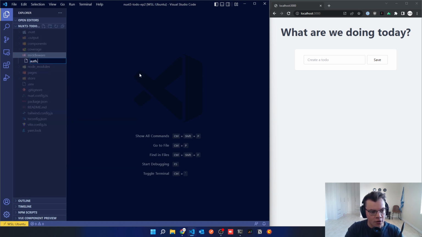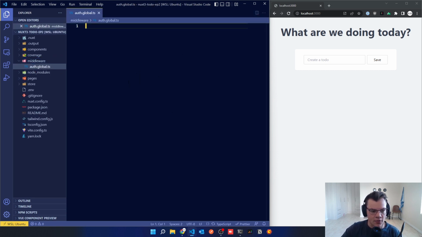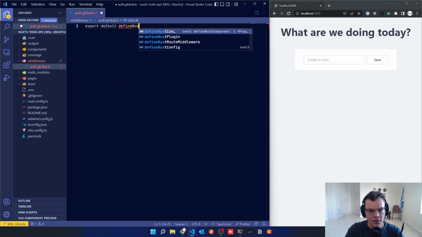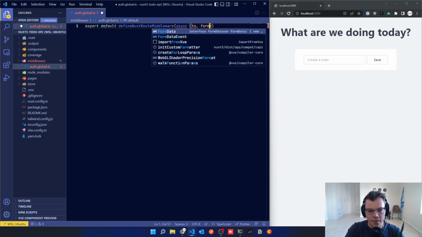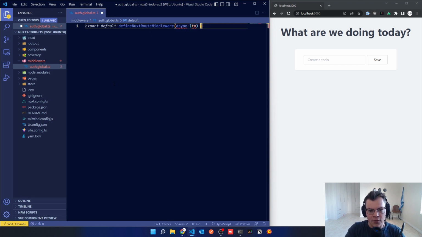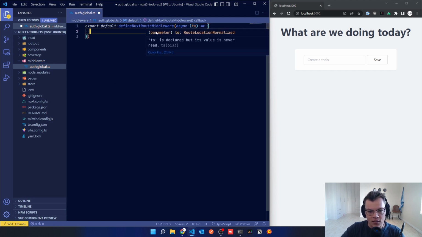So we can do auth.global.ts, and you have to add the global for it to register as a global middleware. The way you define a middleware is you export a default function called defineNuxtRouteMiddleware. This takes an async function that has a to and a from, but we only really care about the to. This to is basically a route path, the path to which you are trying to navigate.